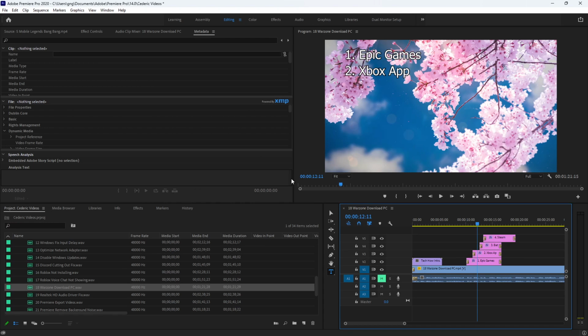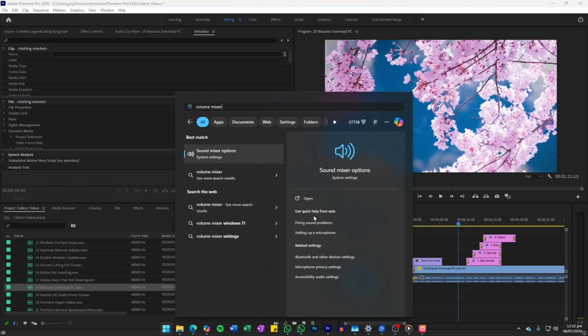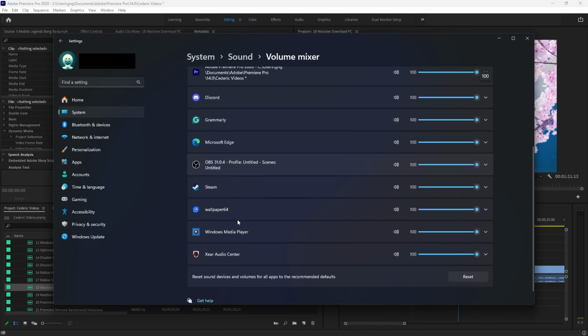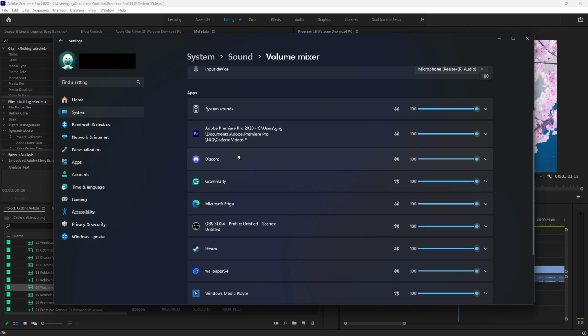If there's still no sound, then the issue could be on a system level. Search for Volume Mixer in your Start menu and hit Enter. This will open a panel that shows volume controls for individual apps. Scroll through the list until you see Premiere Pro. If its volume is turned all the way down, that's the problem. Increase the slider to 100, or at least a level you can hear, and then return to Premiere Pro to test the audio again.